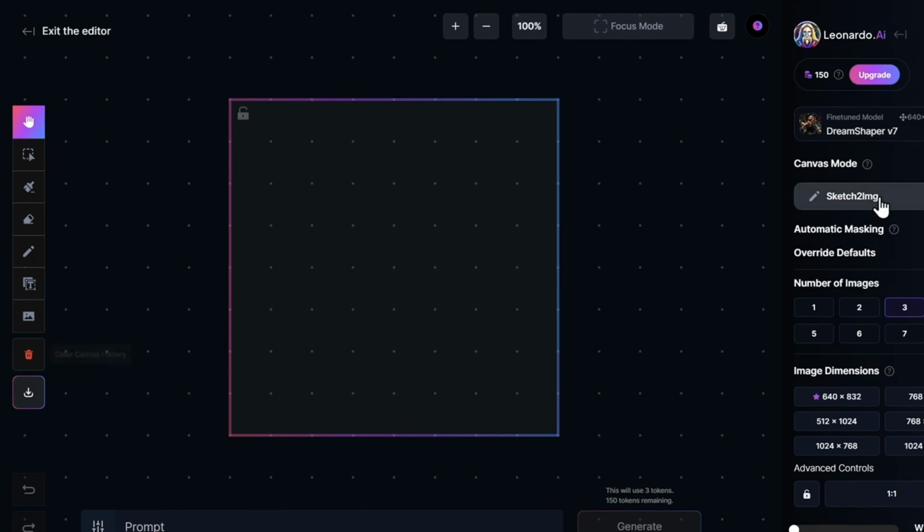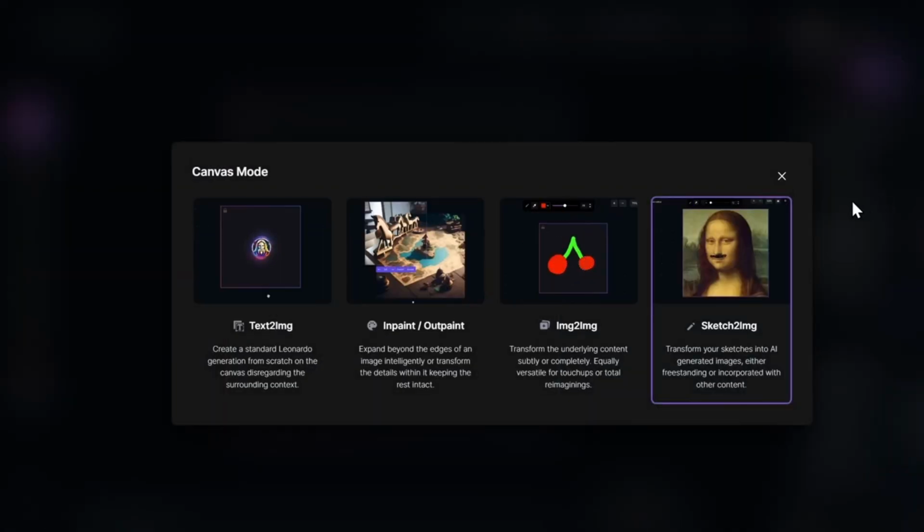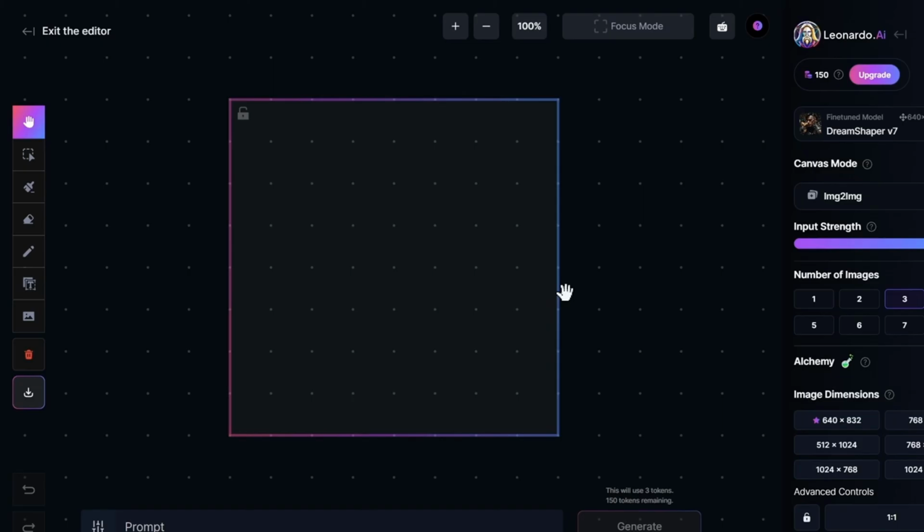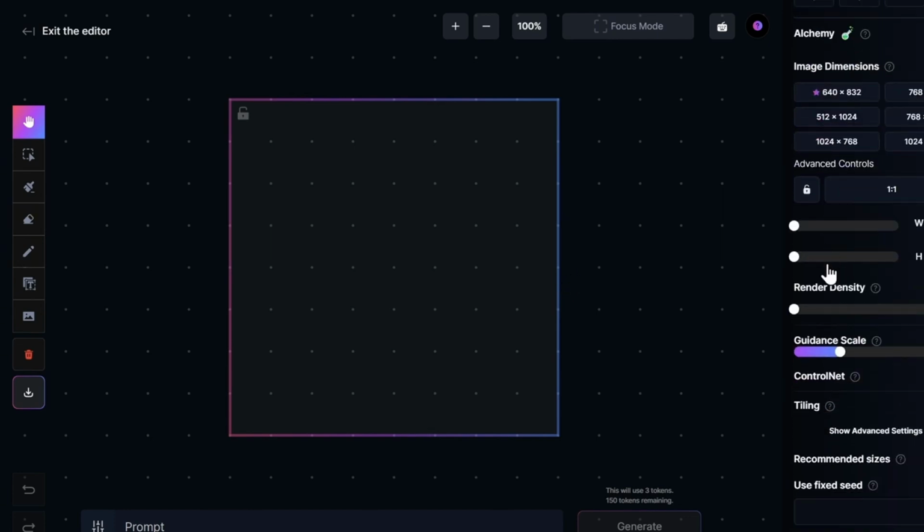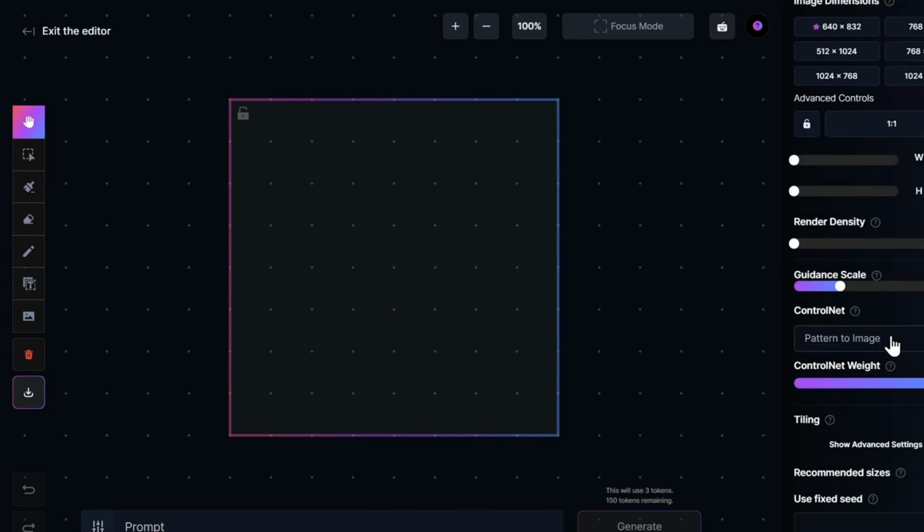Alright, now it's time to show you how to use the image to image mode. First, we will come right here and click on canvas mode. And now we will select image to image. Now we need to scroll all the way down and find control net, then we need to turn it on. From here we get the 4 options. We can choose pose to image, edge to image, depth to image, and pattern to image.